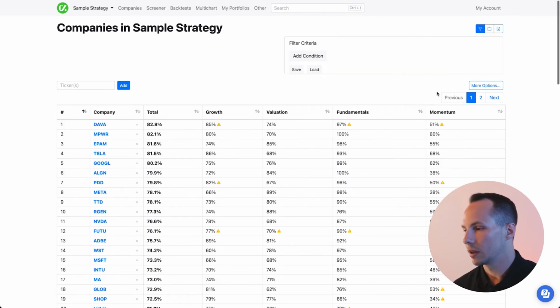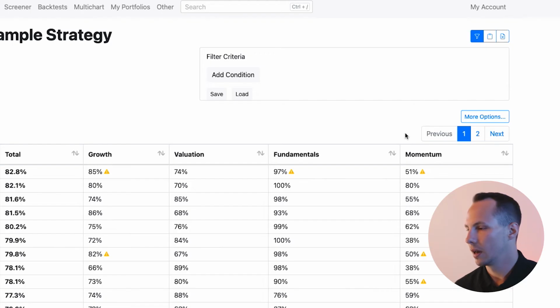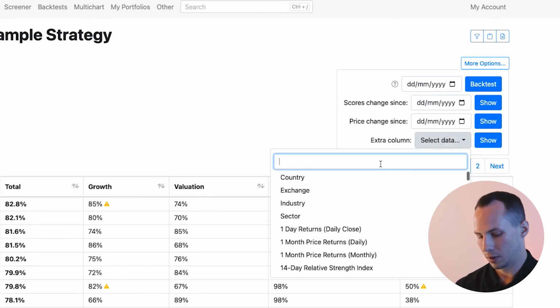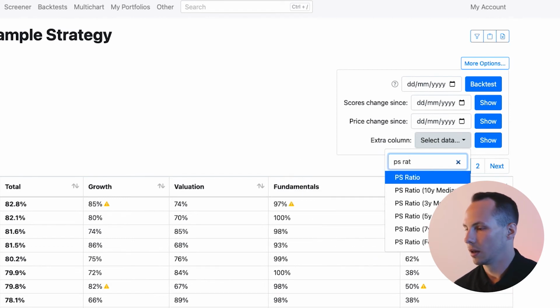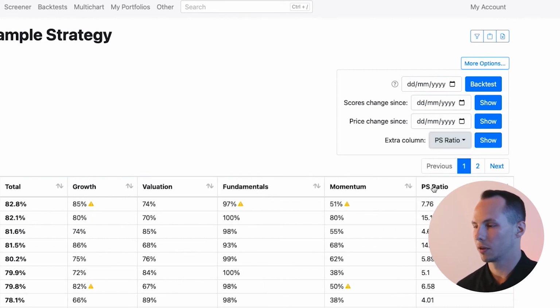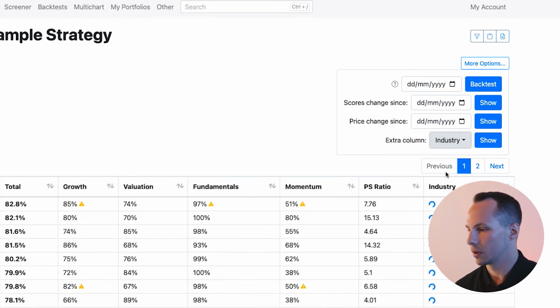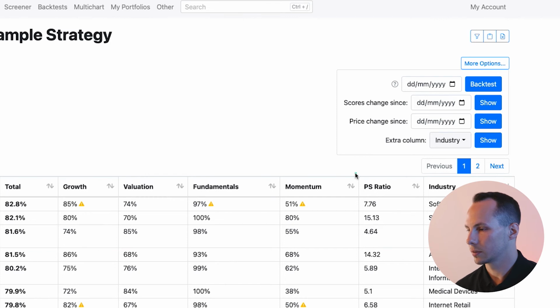But that's not everything. Let's say I want to find the companies with price to sales lower than some value, let's say 15, and from specific industry. How do I do that? To do that, it's actually pretty easy. I just need to add an additional column here for price to sales ratio and for industry. You can see now I have extra column for price to sales and industry.